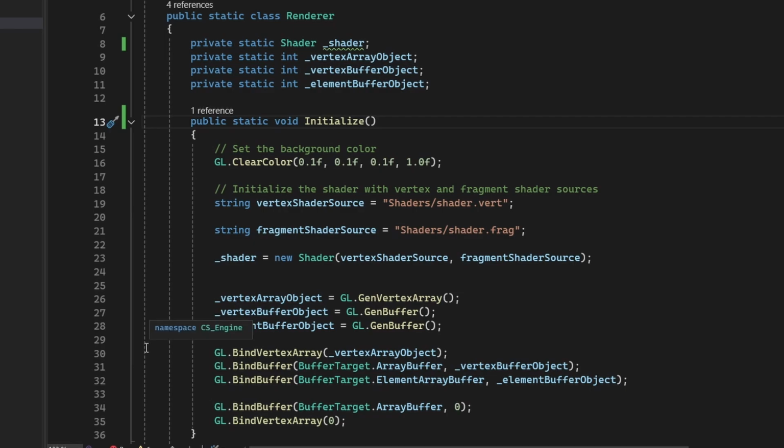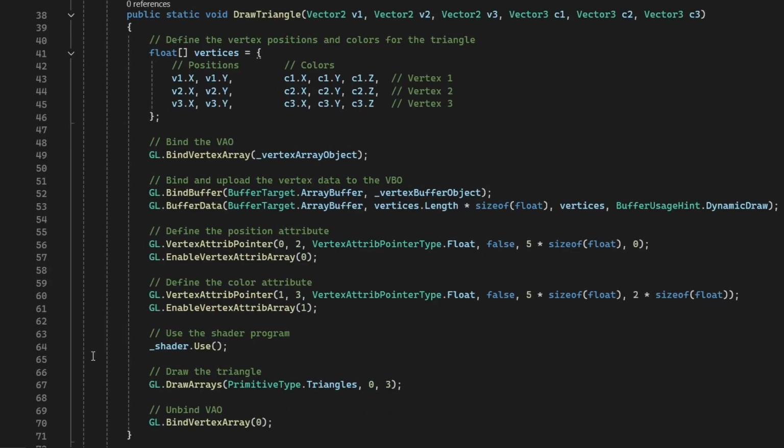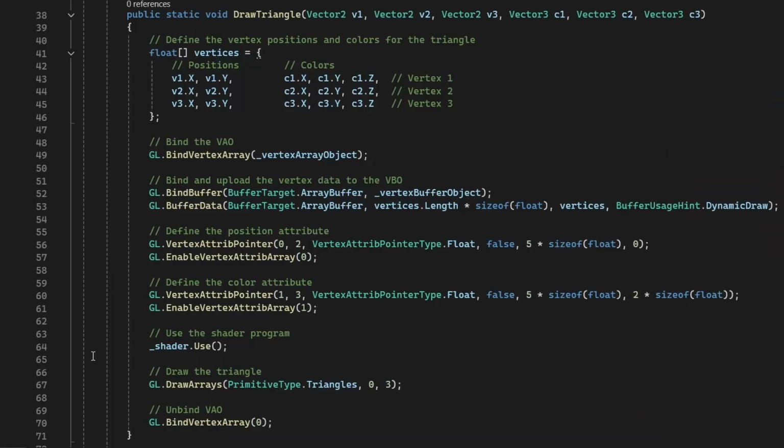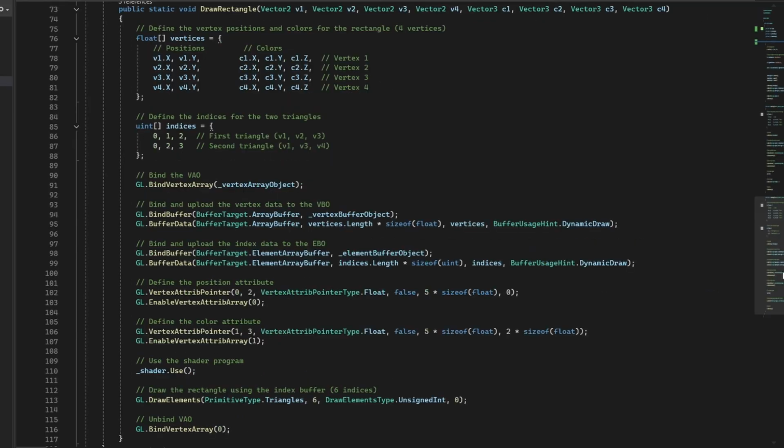I then made two functions in the RenderBar called drawTriangle and drawRectangle. Both take vectors and colors. The triangle takes 3 vectors and 3 colors, 1 color for each vector, and the rectangle 4. They then take the vertices and colors to draw their shape. Because I'm giving each vertex its own color, we need to have 4 Vector3s to draw one rectangle.